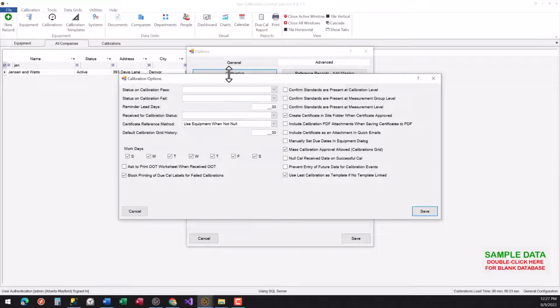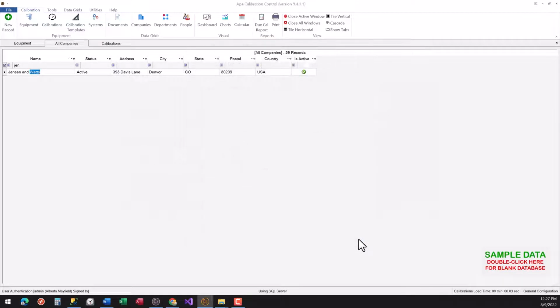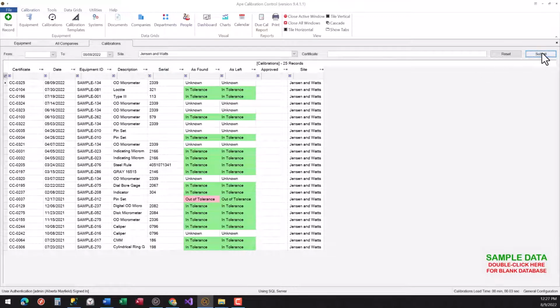To test this feature, we need to return to the Calibrations dialog and untick the Create Certificate in Site folder option, so we can approve calibration records without creating the additional certificates. Let's approve 5 certificates from the calibration grid. Note that in this grid, there's an additional column that indicates the approved date of the calibration event, so we can avoid those.